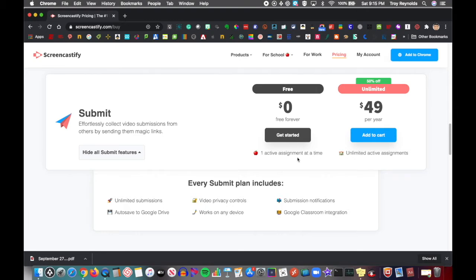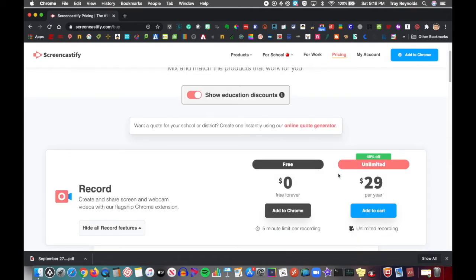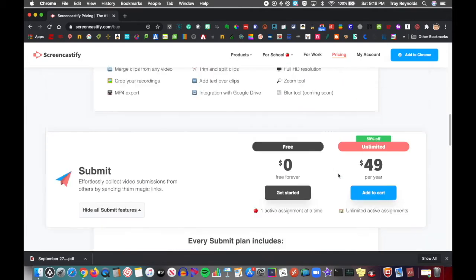It works similar to what we talked about last week with Cami. It's just built into Google and works seamlessly. But with this, you can only have one active assignment at a time. If you're willing to upgrade to $49 a year, then you can have unlimited active assignments. Again, auto save, video privacy controls, works on any device, whether the students are using a Chromebook or an iPad. You get notifications about student submissions. And again, here is your Google Classroom integration. Only available, though, with your subscription to Screencastify. So we talked about it being free, and then if you choose to purchase all of these, you have to decide kind of what you're looking for as far as a price goes.